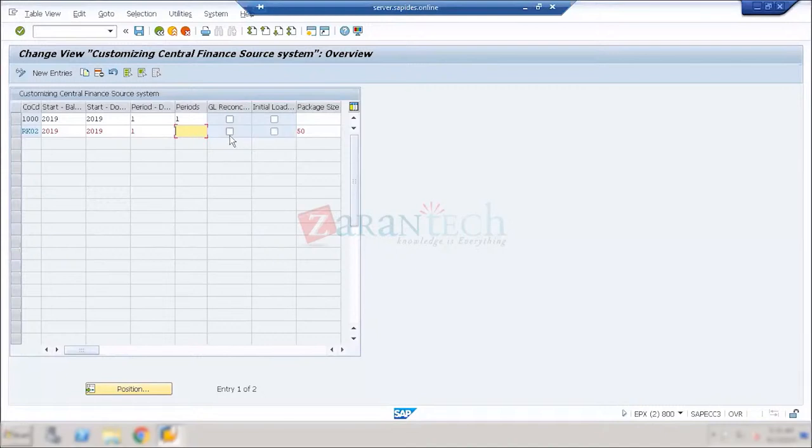What is this reconciliation account? Why are we selecting the GL reconciliation checkbox? Whenever you are doing reconciliation posting transfers, and once you complete all the initial load, we need to come and select the checkbox. What happens if you select the checkbox? The initial load has been successfully completed. But you just said that the reconciliation from CO to FI will not be passed on. So why do I have to?